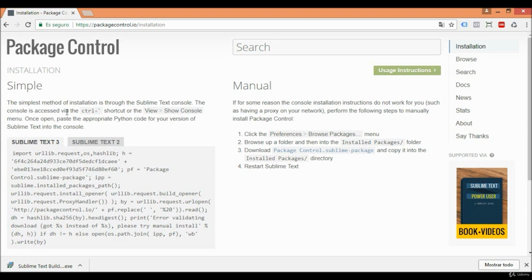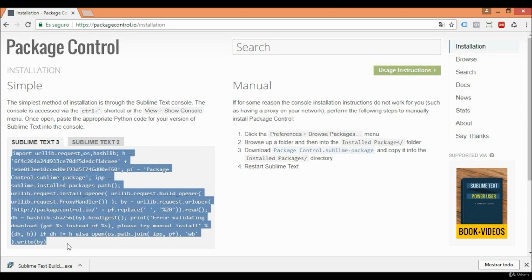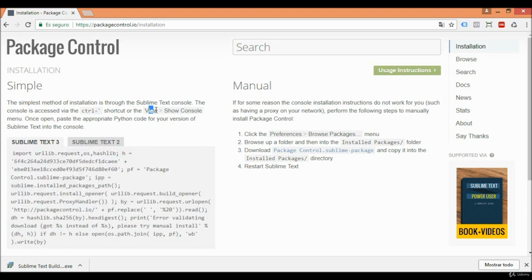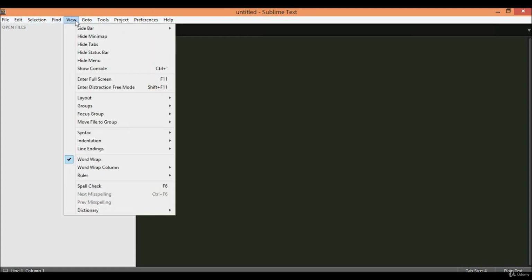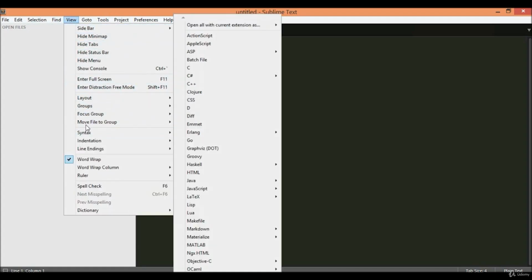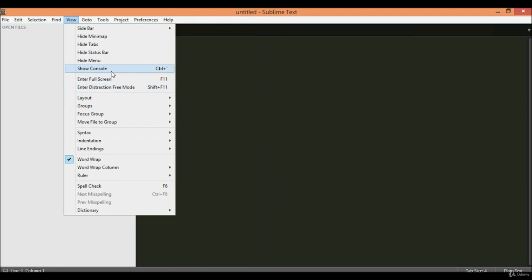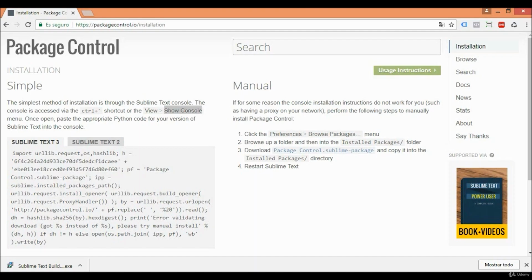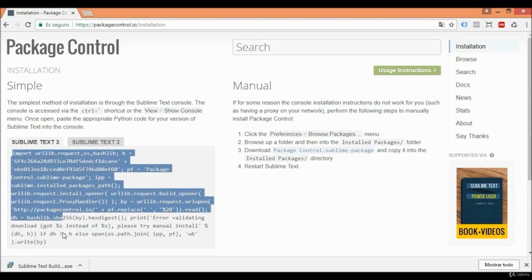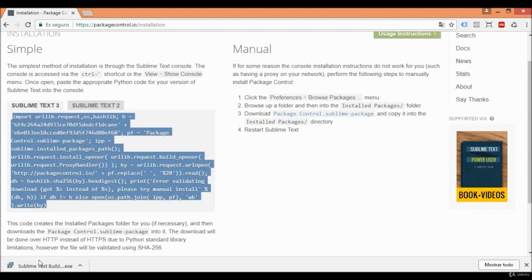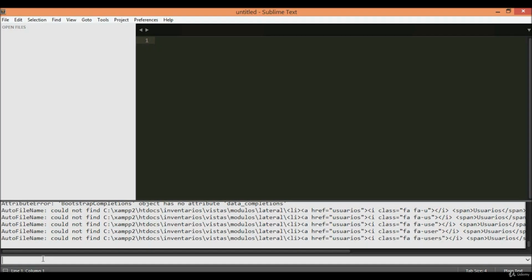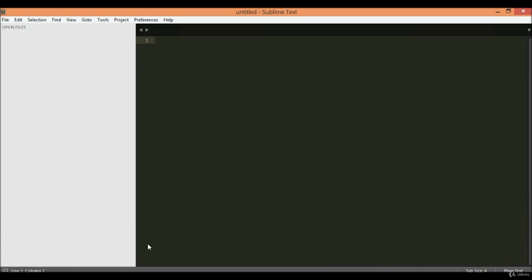You need to copy and paste this, and you go to the View tab, Show Console. So you go to the View tab and then click on Show Console, or Control plus backtick, and you copy all this line, paste it in this input here and press enter. Okay, I already have it installed, so with escape I can close this window.